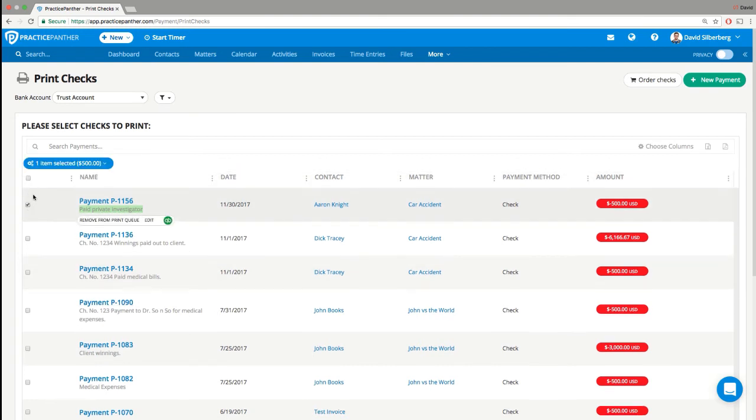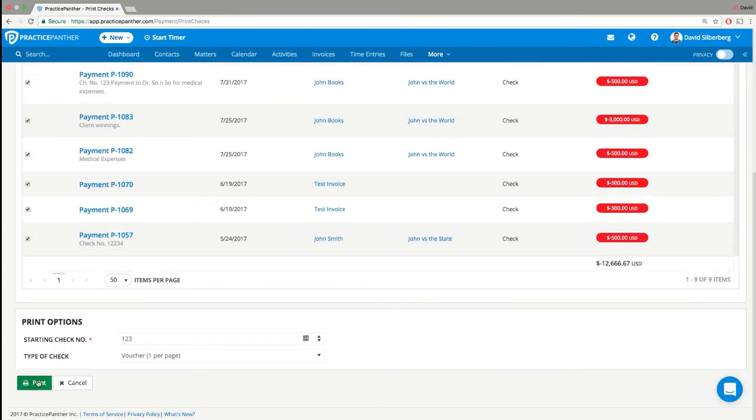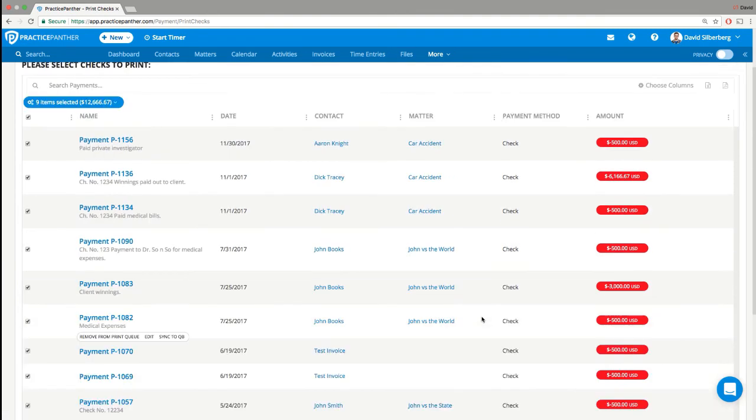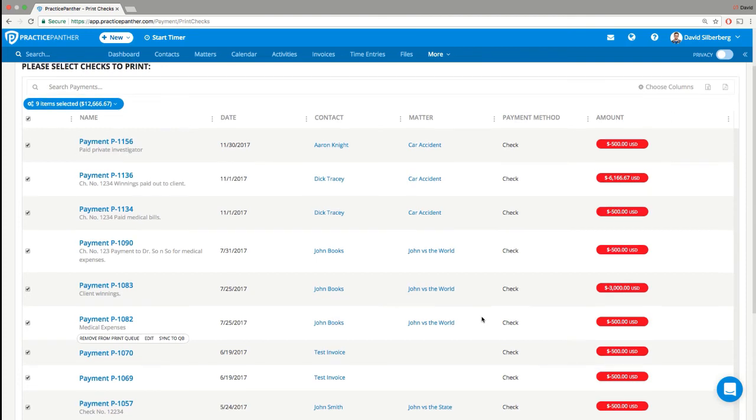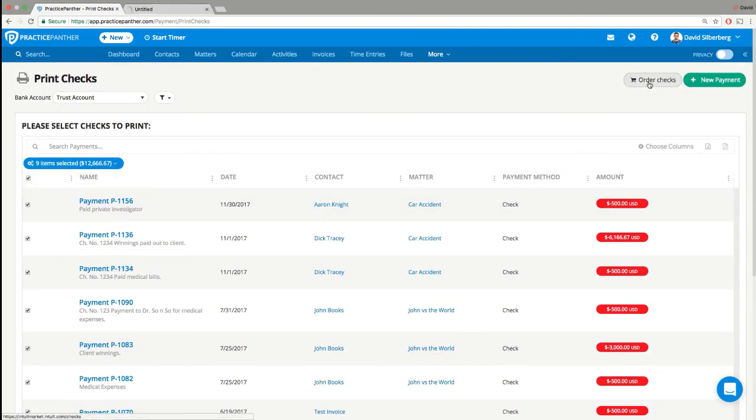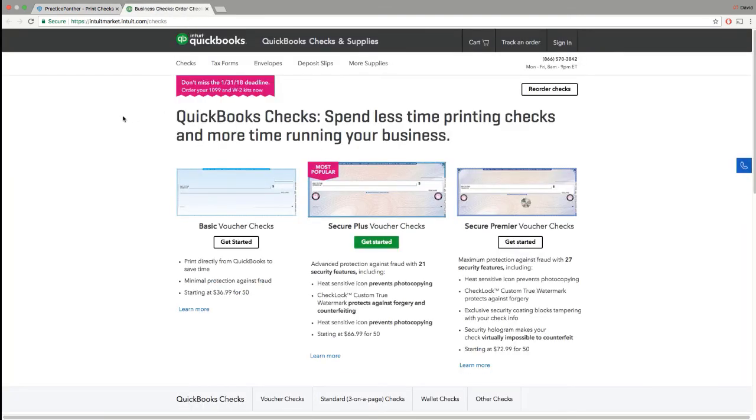And I can pick one of these or all of these and then go down and hit print. You're going to want to select your starting check number here based on what you have loaded into your printer, and if you have the one-page voucher or the standard 3-page check sheets. Now, if you don't have any check sheets, or if you need to order more, or if you're not sure if the ones that you have are compatible with us, I would just go up here to order checks on the top right, and I'm opening it in another tab. You're going to see we actually work completely with the QuickBooks checks here, where you can order more as you need.